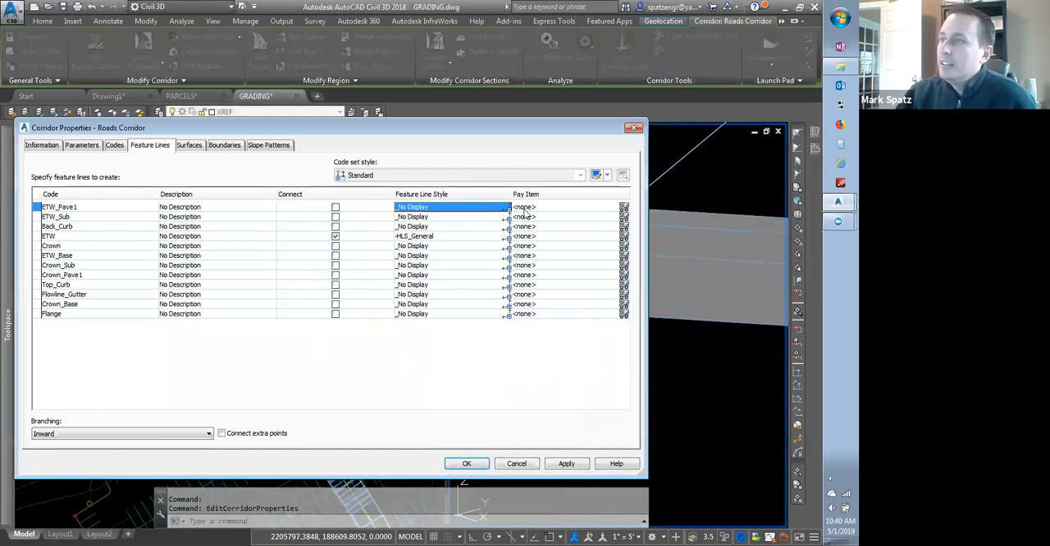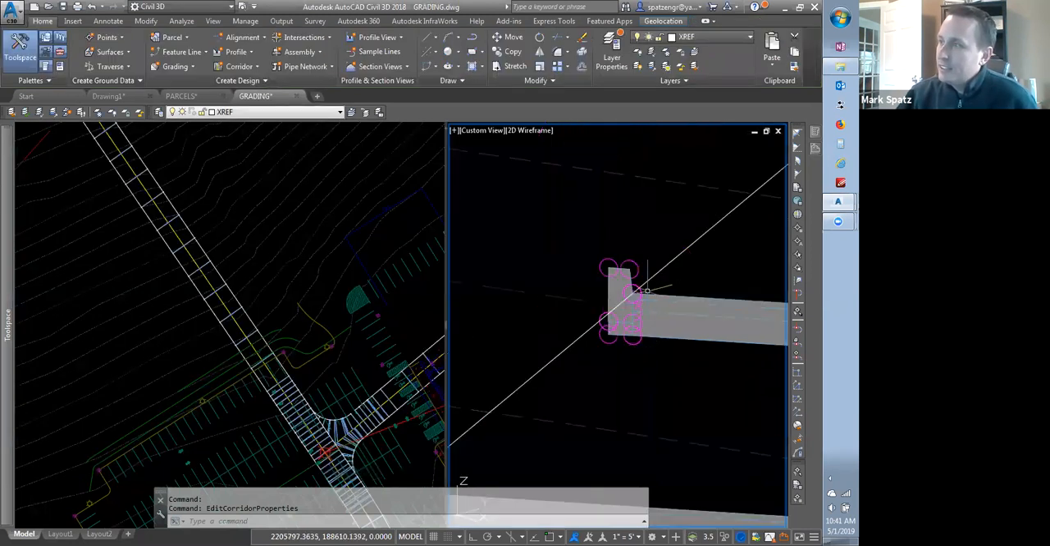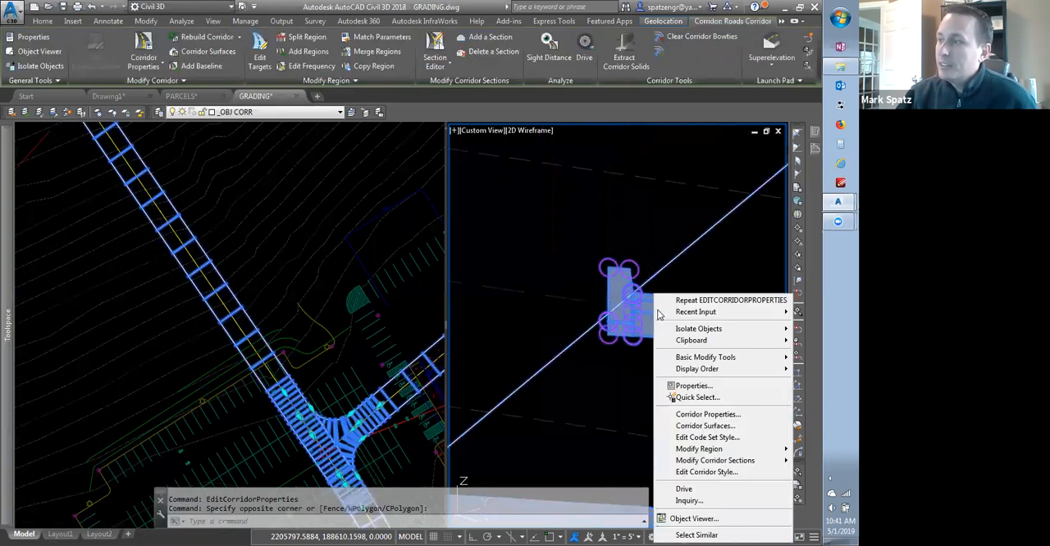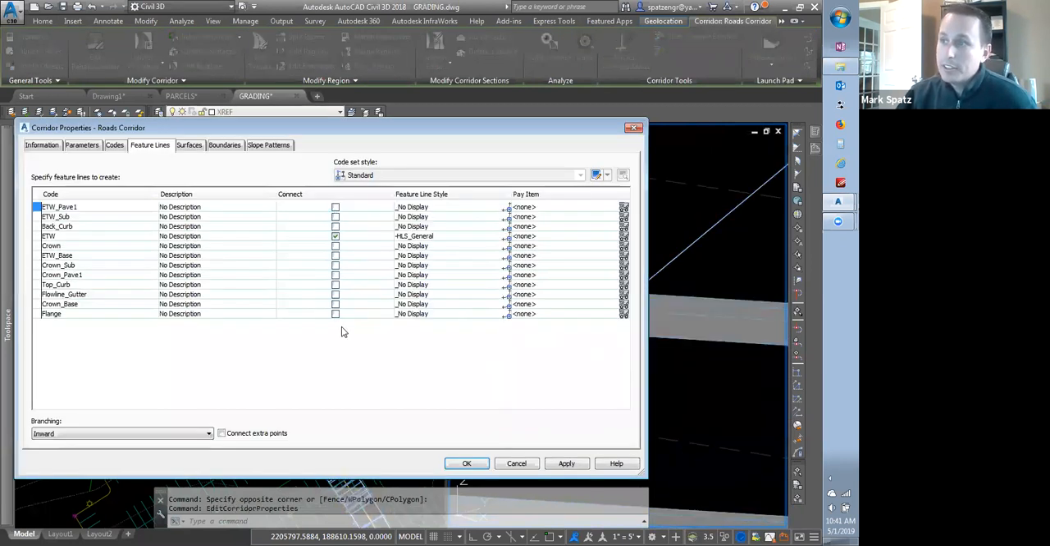Because ultimately, when we're using a corridor model, we usually need to extract the feature line for the furthest extent out. In this example, we were using the edge of travel way and then the back of curve. So what I would need to first do to extract those is to make sure in my corridor properties that they're turned on. All the checks are turned on here. However, they are by default. So these checkboxes are checked on by default.